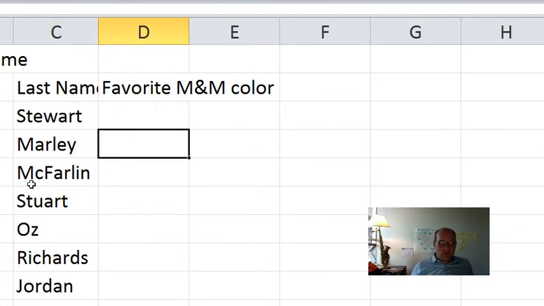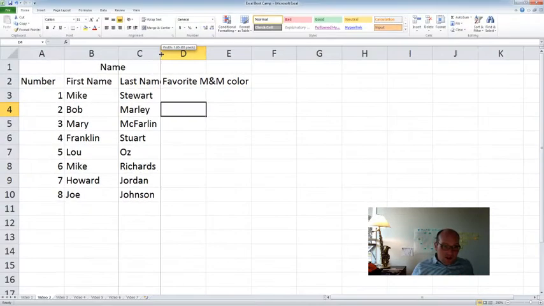So a couple of things we can do. First of all, we can make the entire column bigger. How do we do that? Well, we go in between these 2 columns, here C and D, click and drag, and then let go.